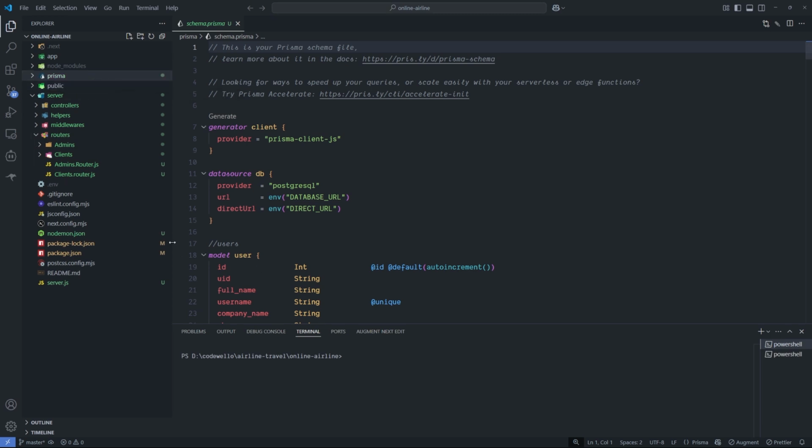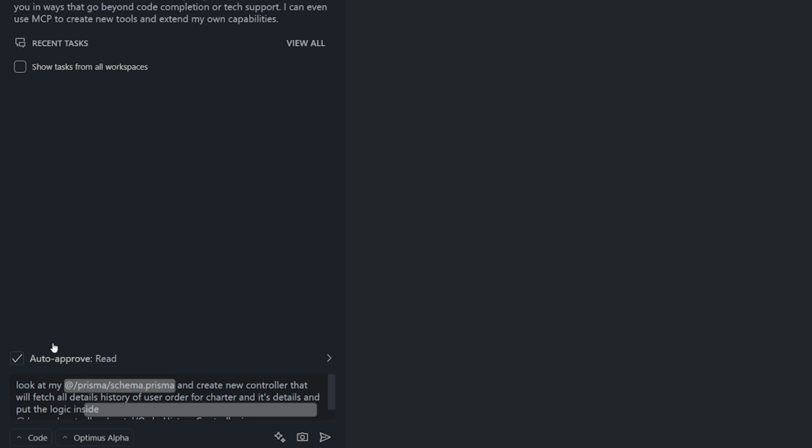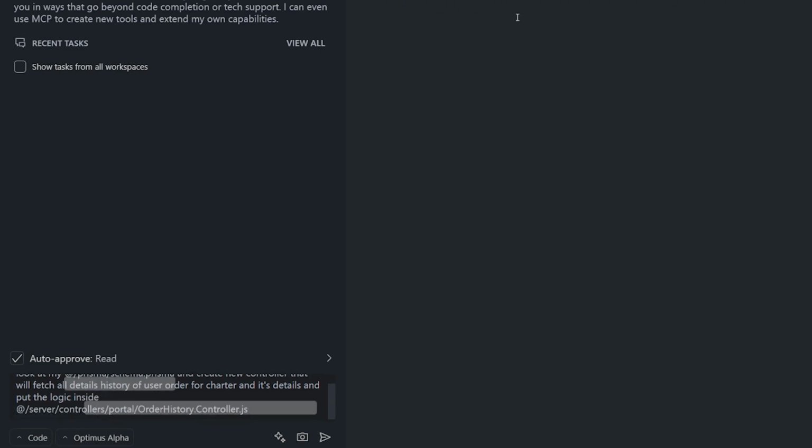So what I'm going to do, I'm going to give it a couple of tasks right now. One at least on the backend, one at the frontend, and see how it will perform. For my first prompt, I will be asking it to create an order history based on the schema database, and I will provide it over here. And I will give it also the controller that I want to see the logic inside.